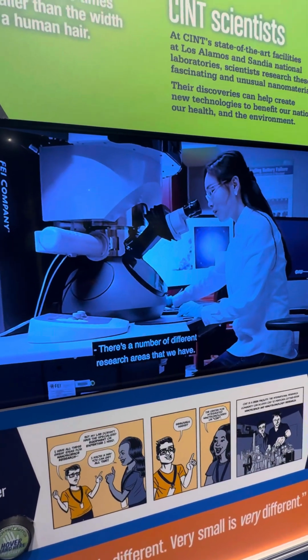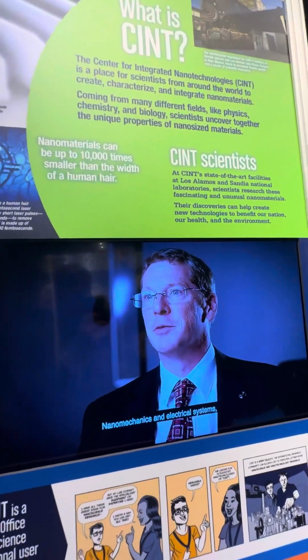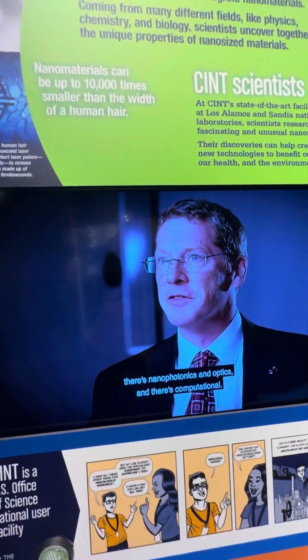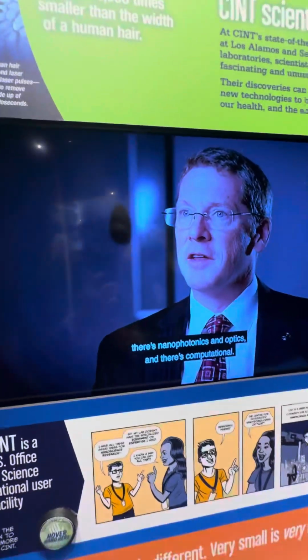There's a number of different research areas that we have. Nanomechanics and electrical systems, there's soft and biological There's systems, 2 different ones, so one's photonics government and one's optics, civil. And there's computational.